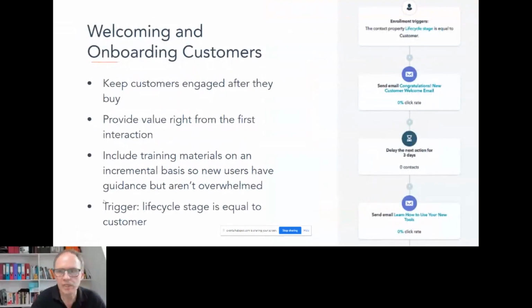Welcoming onboarding customers, I've mentioned this before. This is Service Hub, right? But the idea here is to automate the process. I've seen this happen or not happen very many times, where a customer becomes a customer, but nothing happens for several days. They've given you their money, they've signed on the dotted line, they're really enthusiastic about how to get going, what to do next, and nothing.